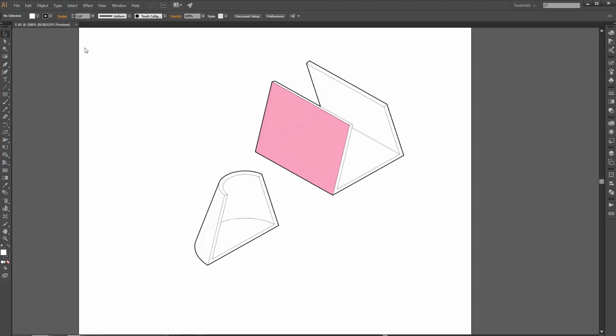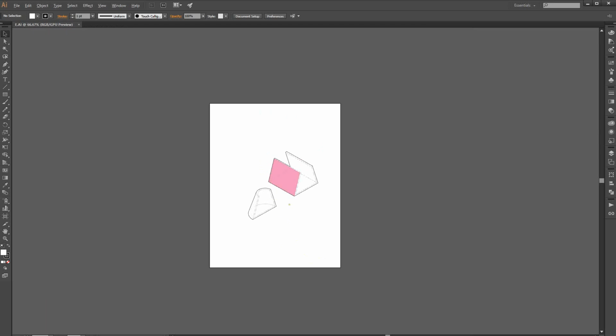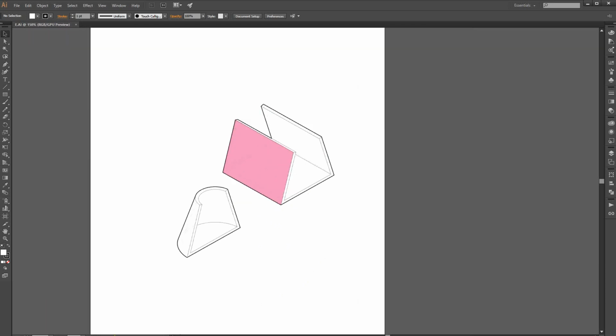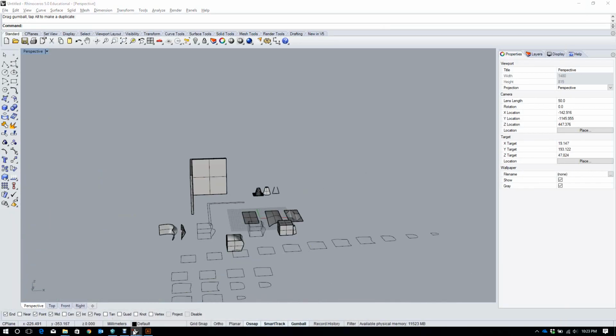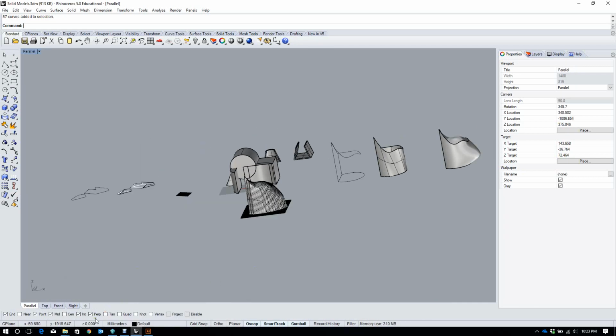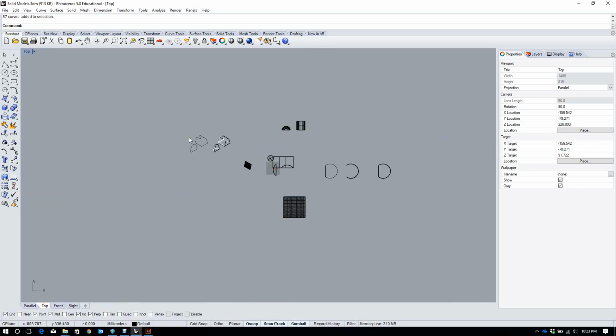So that's what our diagram would look like when you bring it in. Well, I mean, it wouldn't look like that when you bring it in, but that's what the end result should look like. And so simply to do that, simply just again export. So let's export the line work from Illustrator. So go to top view.